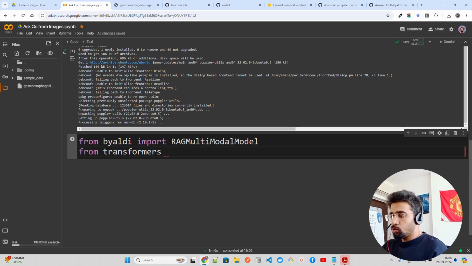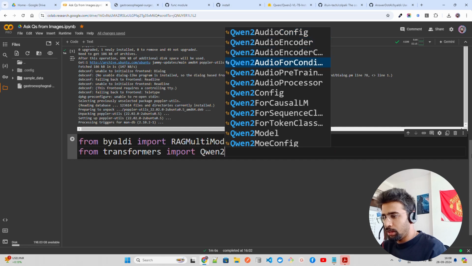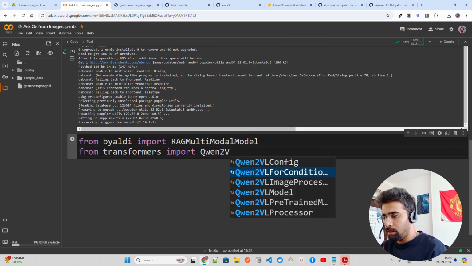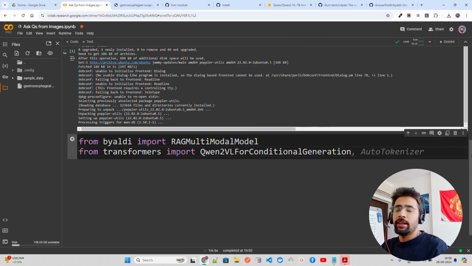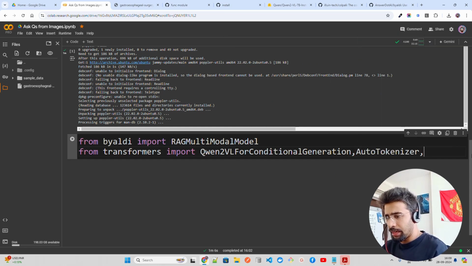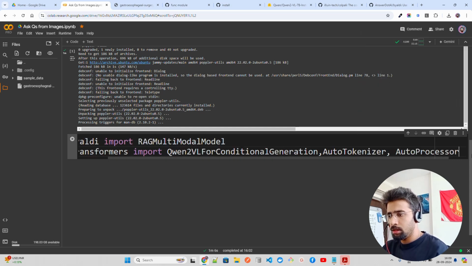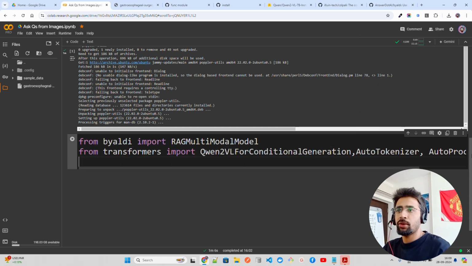So from transformers, import Qwen2VL, and you can see it's showing me over here. Let me just write VL so it will show me for conditional generation. And then we're going to need AutoTokenizer and AutoProcessor. So let me just do AutoTokenizer and AutoProcessor. That's what we need from transformers.